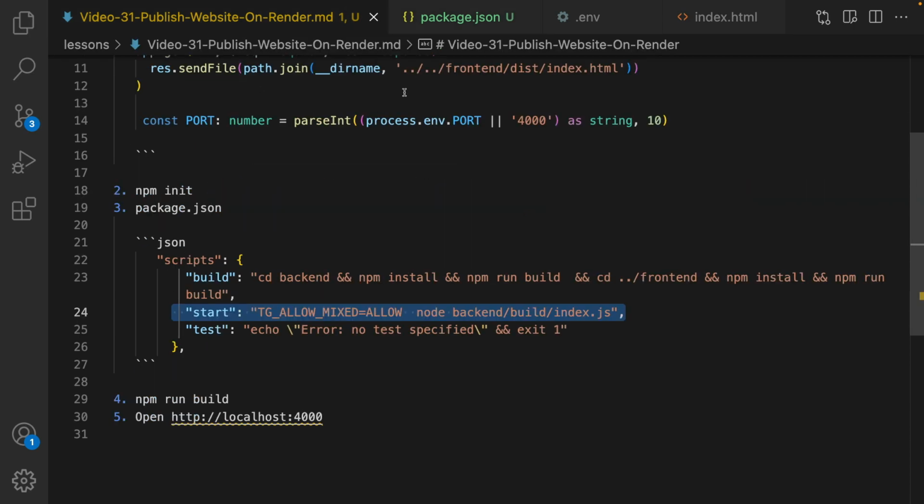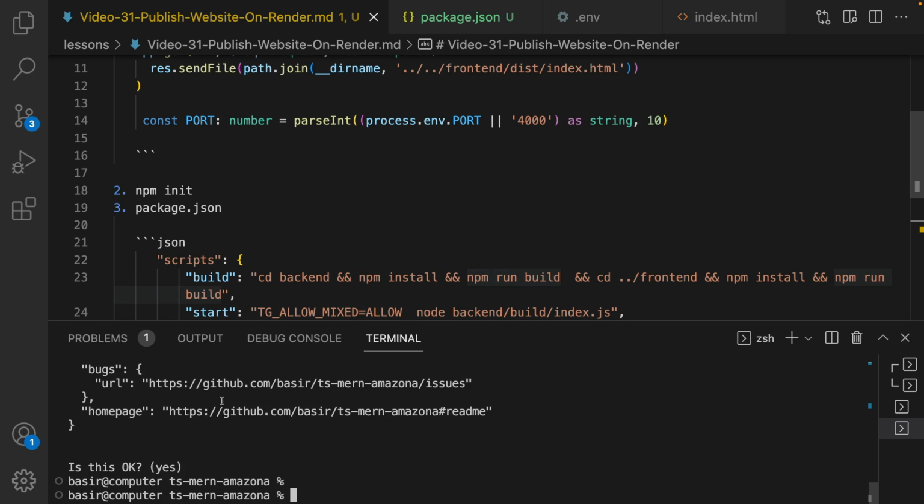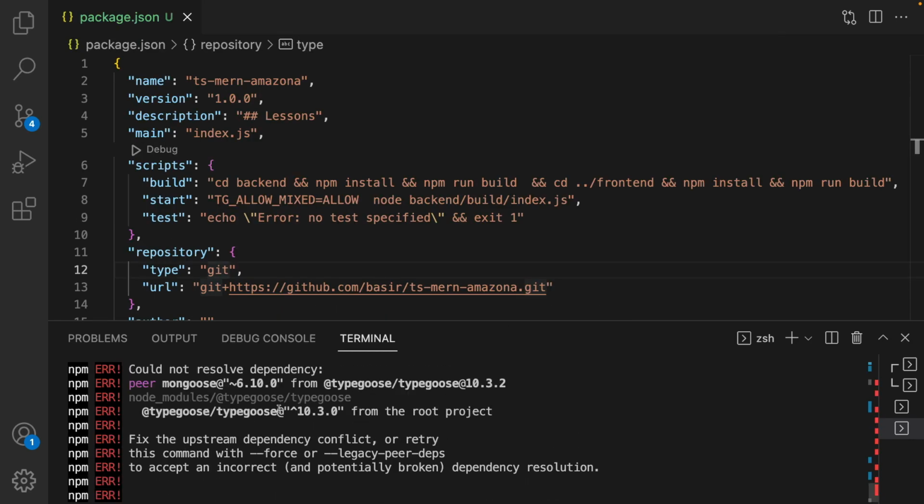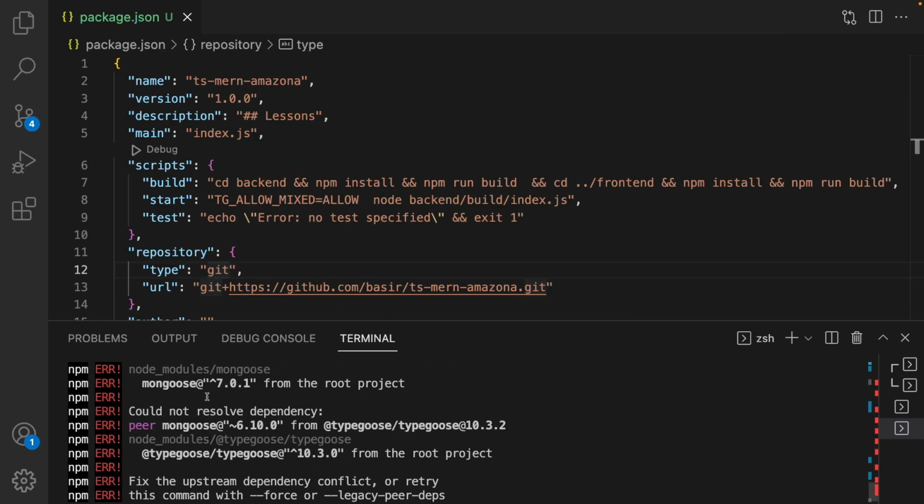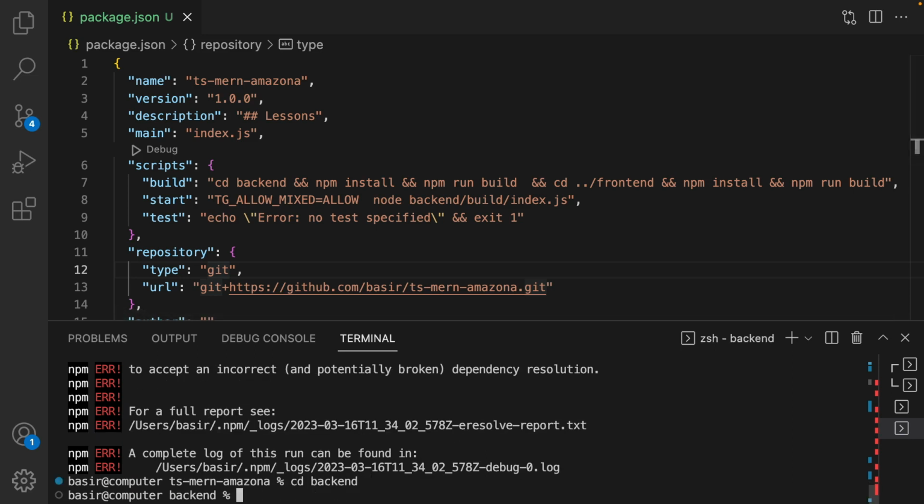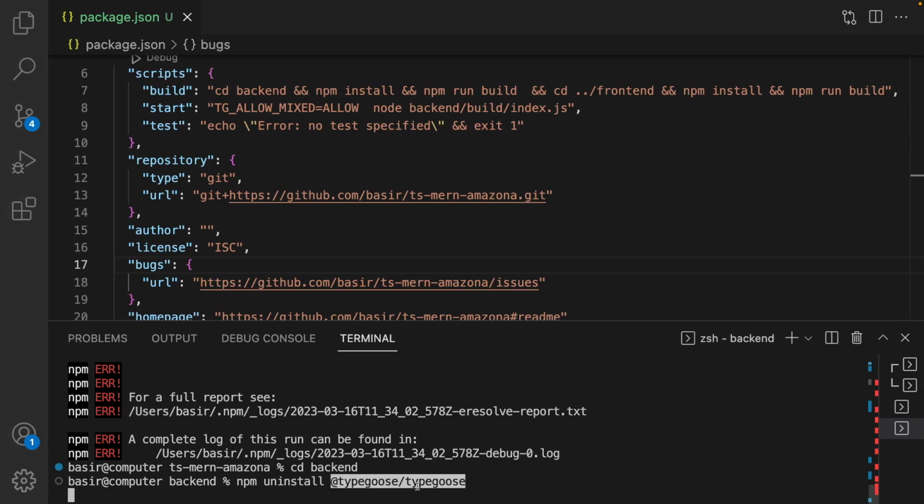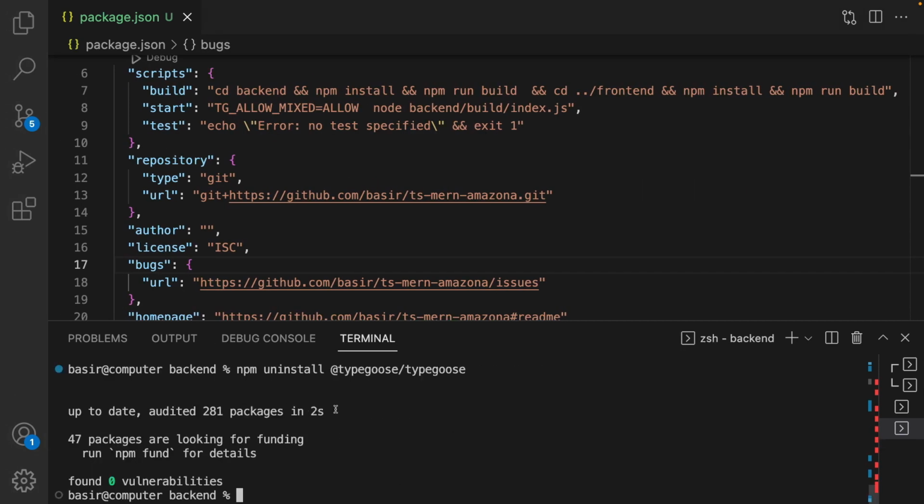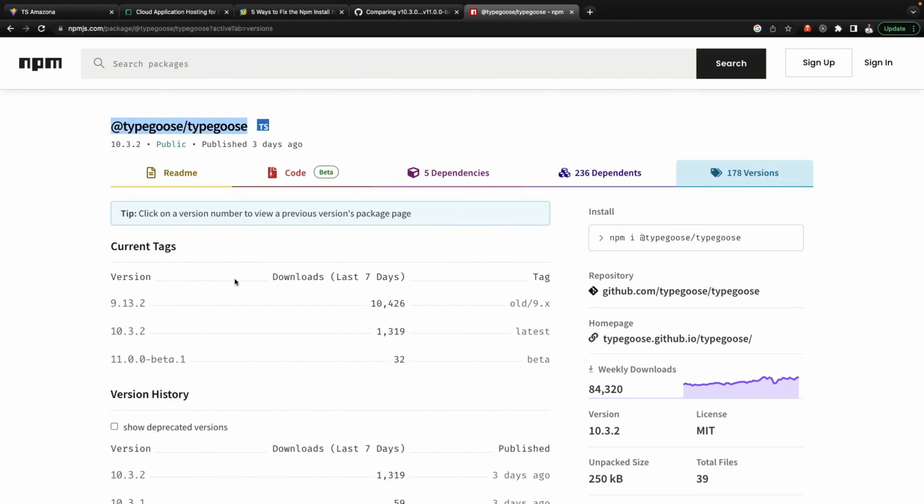Save the code and let's test it. Open your terminal. While you are in the root of the project, run npm run build. Here we are getting an error about typegoose. In my version of typegoose, I need to use the latest version. So what I'm going to do is go to the backend folder, npm uninstall typegoose and press enter. Then I install it, and I'm going to use the latest version of typegoose from this address.